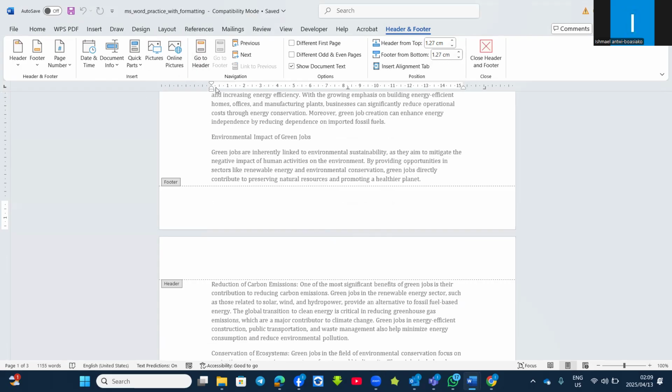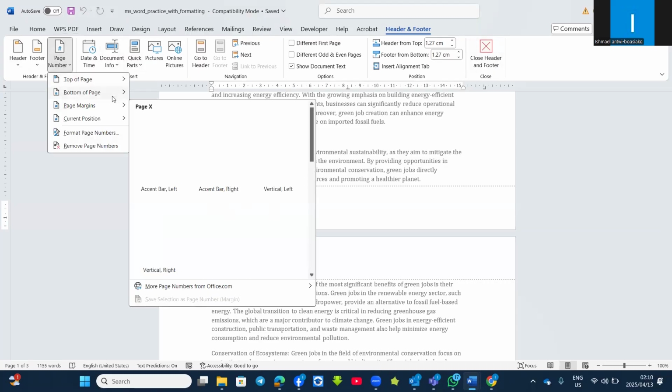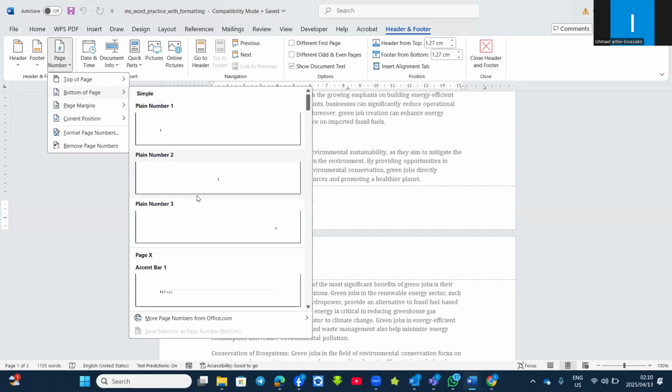And then what can be inserted in the header or the footer? You can insert the page numbers. For instance, if I want to insert page numbers in the footer, after I've clicked there, you just go to page numbers, bottom, and then you choose the type of page number.